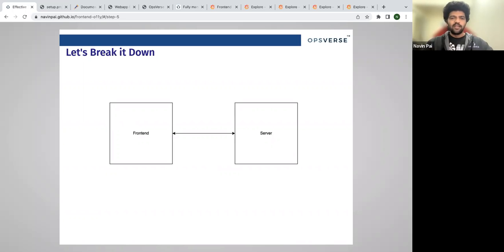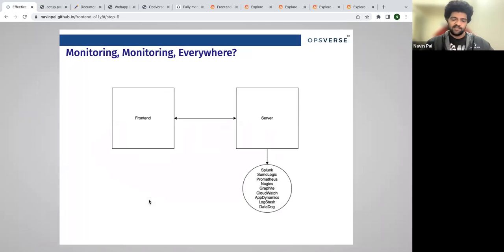So now, obviously, the question that comes up is, as you start building your product, how do you monitor these components, right? Let's start off with what's most commonly done, which is the server side of things. On the server side, you have a bunch of these tools. I'm sure all of us have used at least one of these, but the ecosystem is so large that even with 10 or 12 names on the slide, I'm probably missing about a dozen. So Splunk, your Sumo Logics, your Prometheus, your Nagios, your Graphite, CloudWatch, and so on, right?